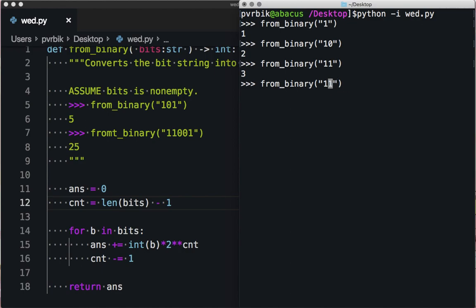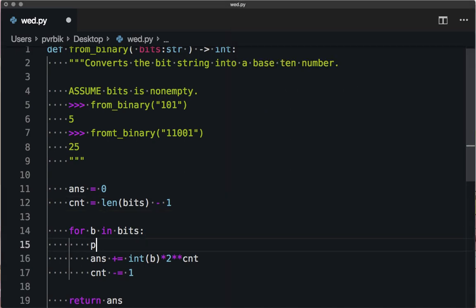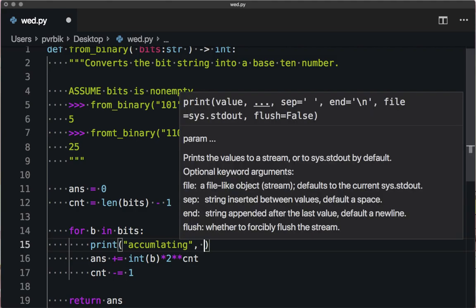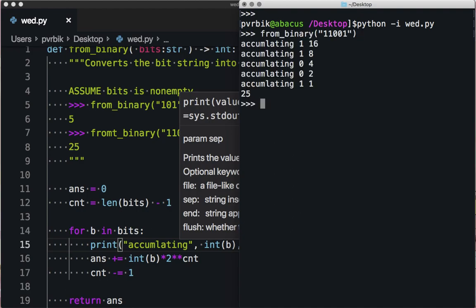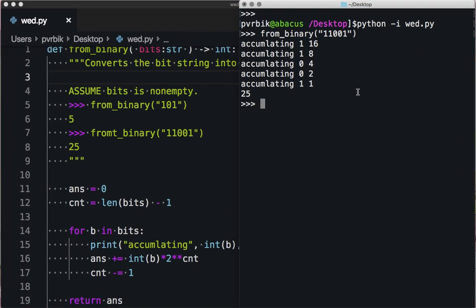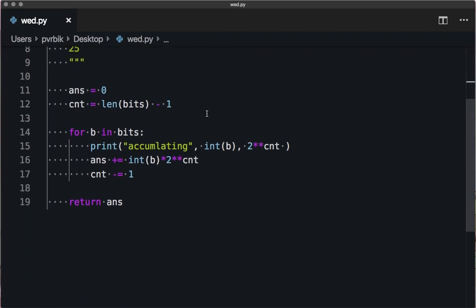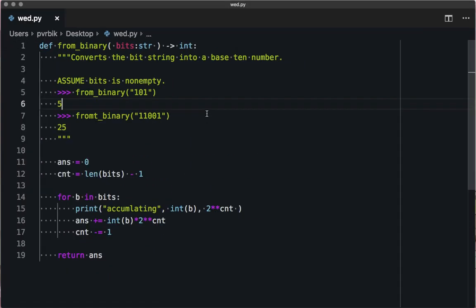Good. Let's check the one that we did. Perfect. Okay, so I'm just going to print here what we're doing. We're accumulating int b times 2 to the power of count. Right, so this is exactly what our code's doing. It's saying that we need to accumulate 1 times 16, then 1 times 8, then 0 times 4, then 0 times 2, then 1 times 1. So this is a cute program which converts binary strings into base 10 numbers.